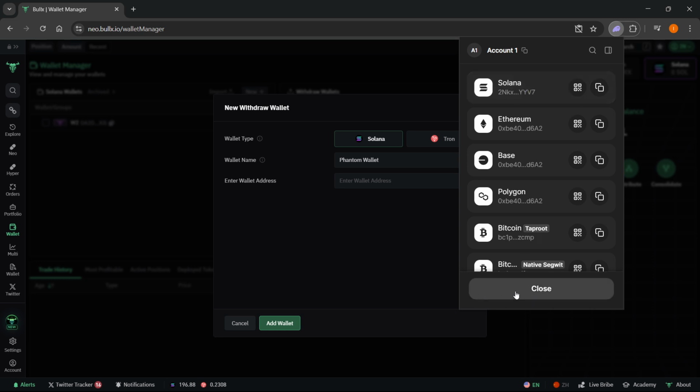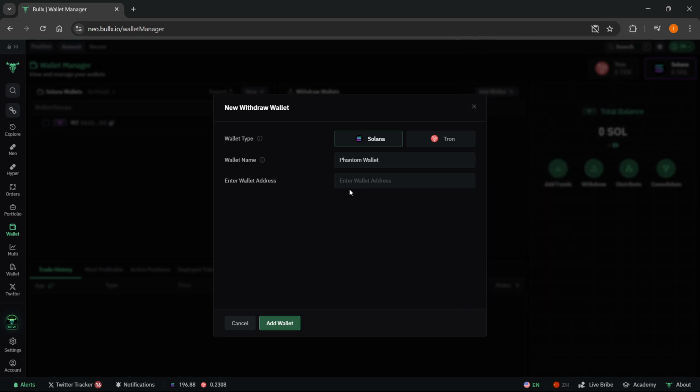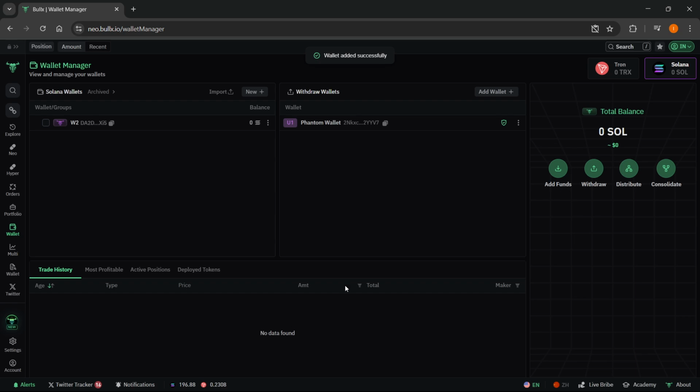You then want to close this down, and then you want to go in here to where it says enter wallet address. You want to paste that in, so right click and paste, or Ctrl V on your keyboard, and after that you want to click add wallet. And just like this, as you can see, your Phantom wallet for Solana has been added inside BullX Neo.